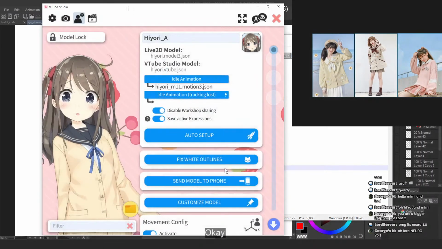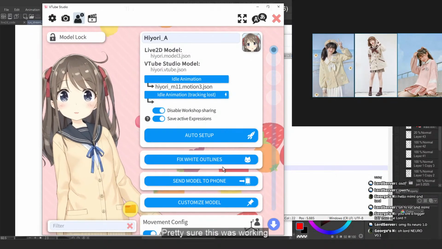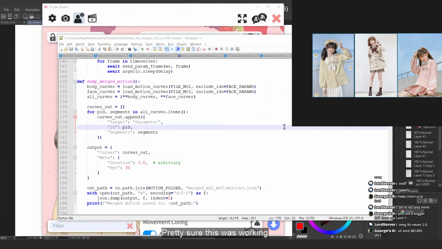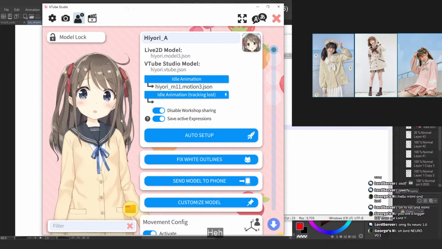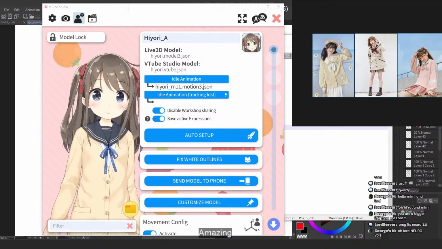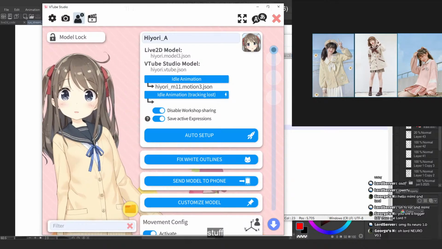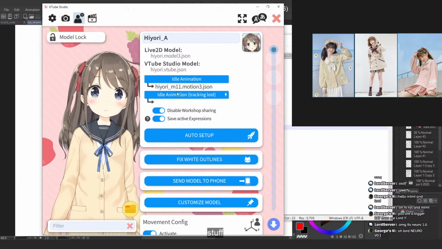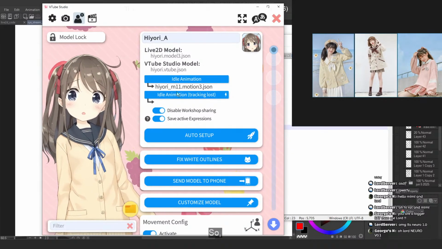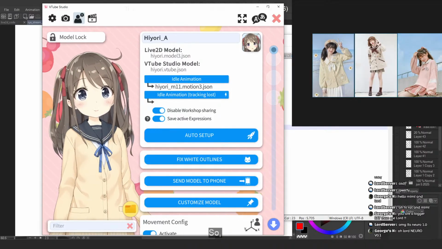Pretty sure this was working. Anyway, just trust me that it worked before. This is great. Amazing. It wouldn't be programming if it didn't go wrong on live stuff. But let's just go off the assumption that it works. If we can merge those things into a singular file, we can then have a set of animations.